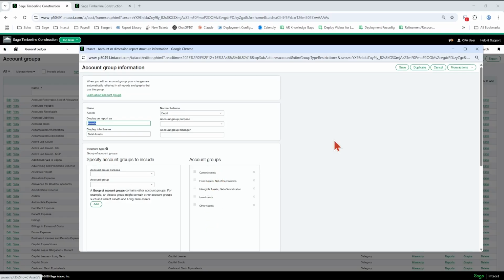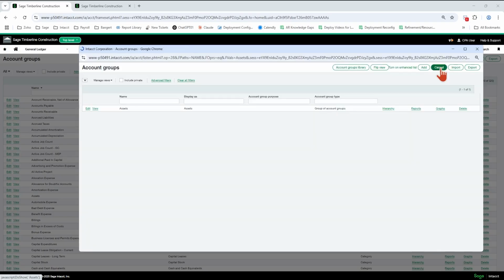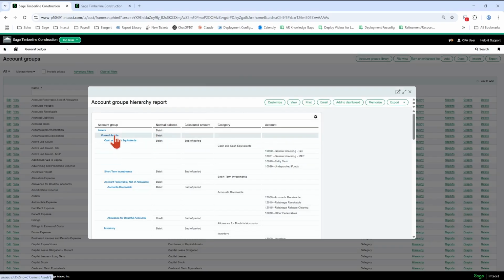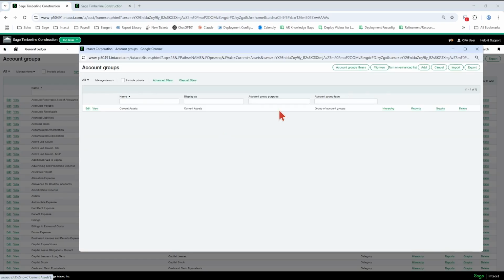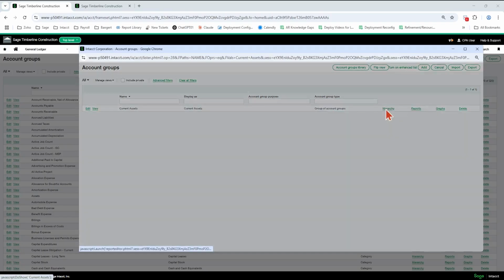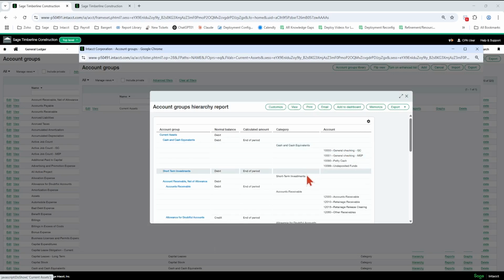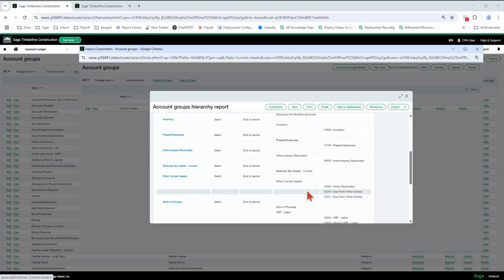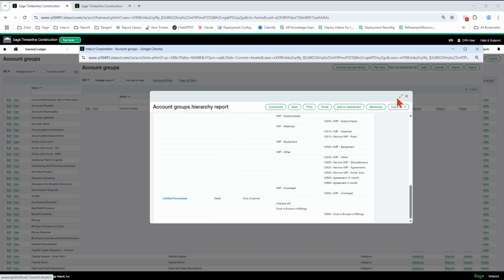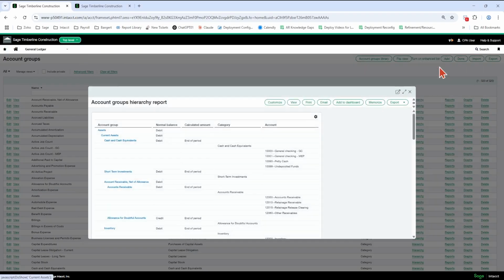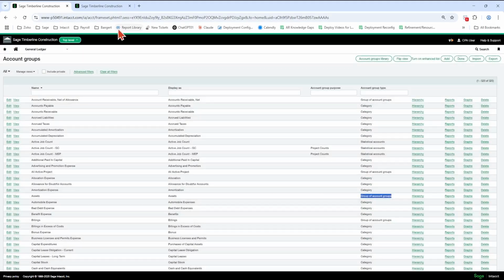Okay, now my current assets is going to be the same thing. It's going to have group of account groups, because underneath my current assets, I also have some more account groups. Okay, so group of account groups again, hit the hierarchy button, and I'm going to have my cash and cash equivalents, my AR, my investments, etc. So that is how account groups work, how GL accounts are tied with the QuickStart category to account groups, how groups of account groups work, and how they are used on the financial statement.